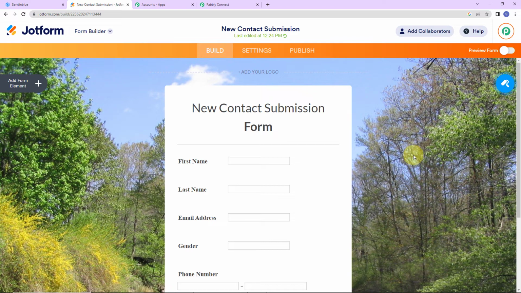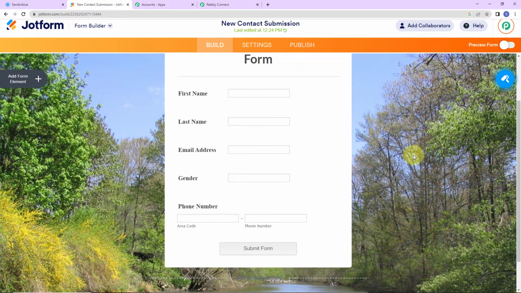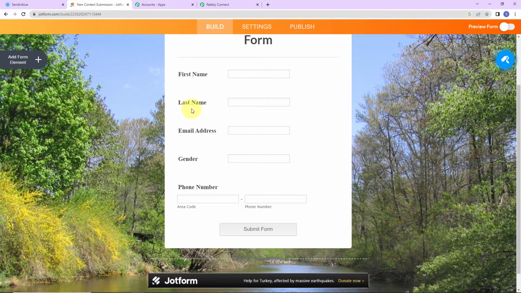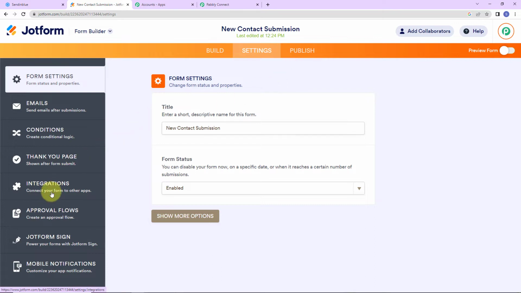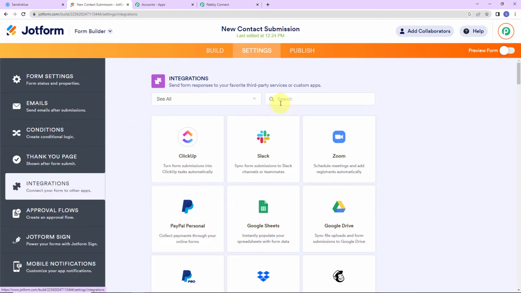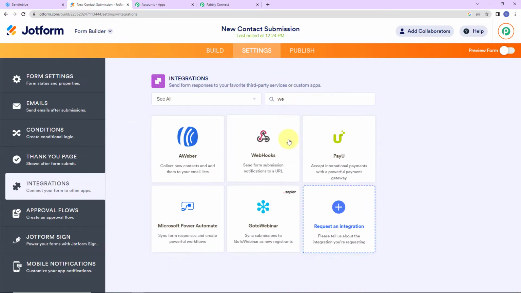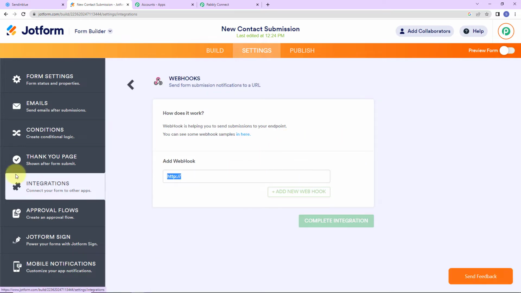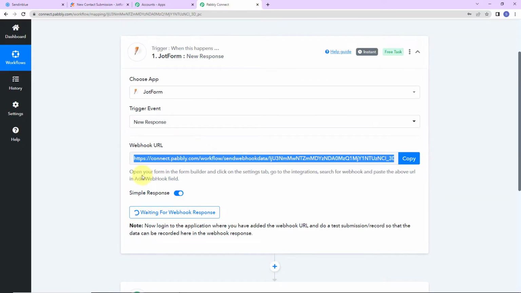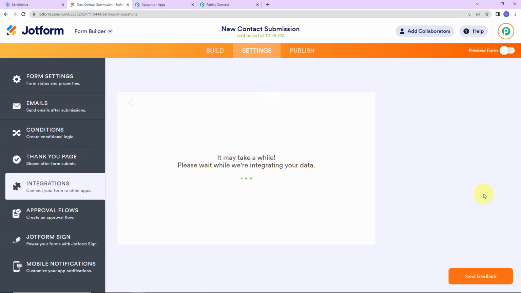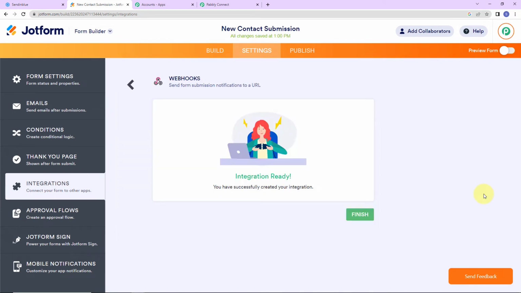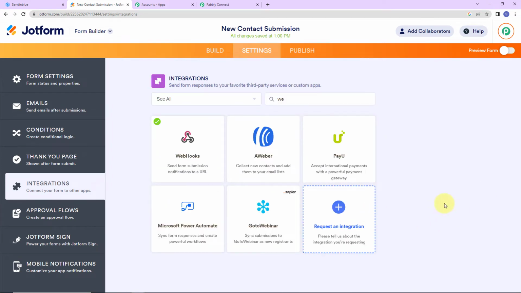Here, the name of the form is new contact submission, and then we have the following fields: first name, last name, email address, gender, and phone number. Now, I'm going to take you to settings, and here let's go to integrations. Now, I'm going to look for webhooks. Let's click on this. Now I'm going to paste the URL that we have just received. Let's paste it and click on complete integration. Once this is done, I'm going to click on finish.